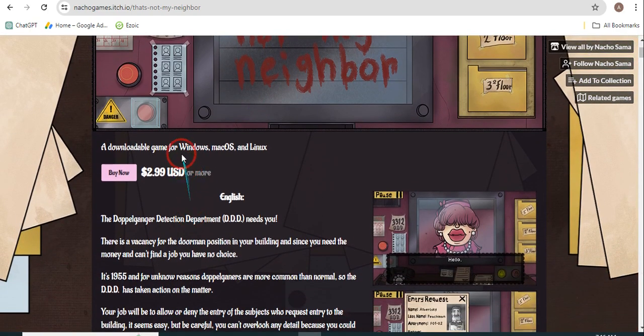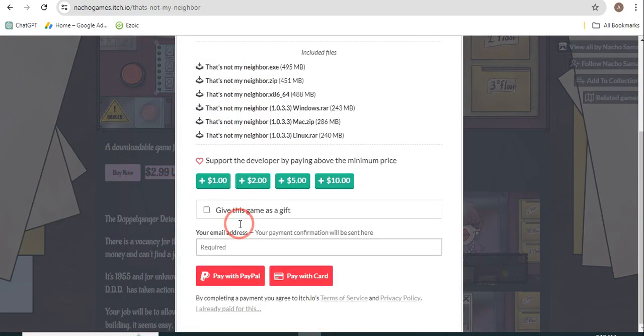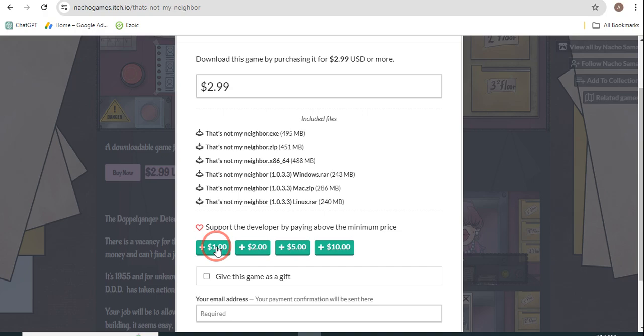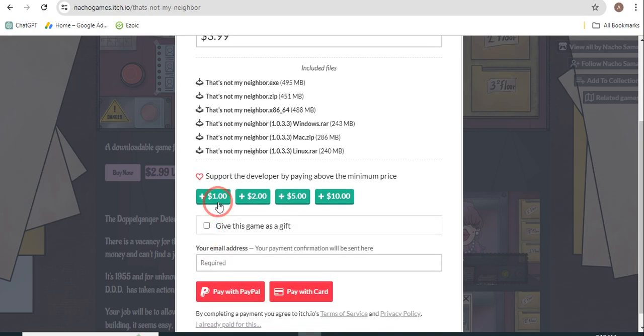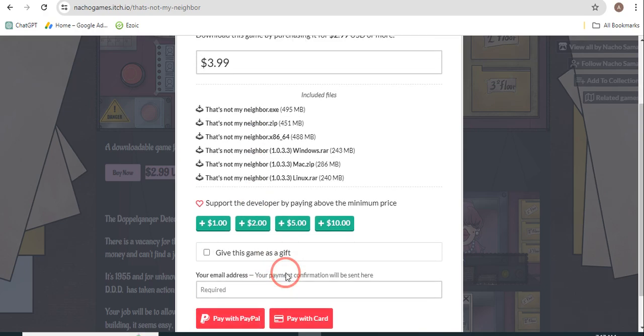As you can see, you can download this game on Windows, Mac and Linux, and you can see over here the price is $2.99, but we are going to download it for completely free. If you want to download the full version, you just need to click buy now over here, and then click $2.99, or if you want to pay more, you can click on this. If you want to pay the creator some rewards, all you need is to click on these two buttons and pay them.